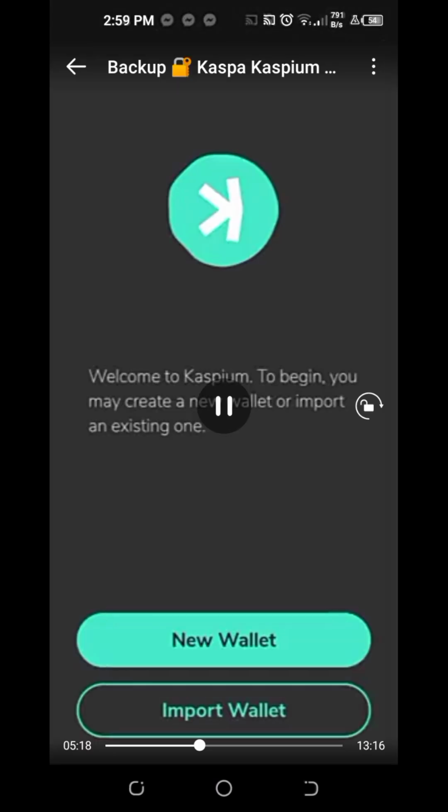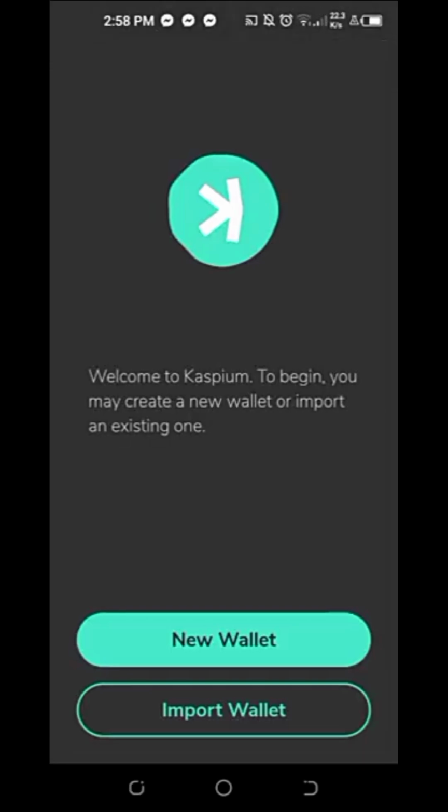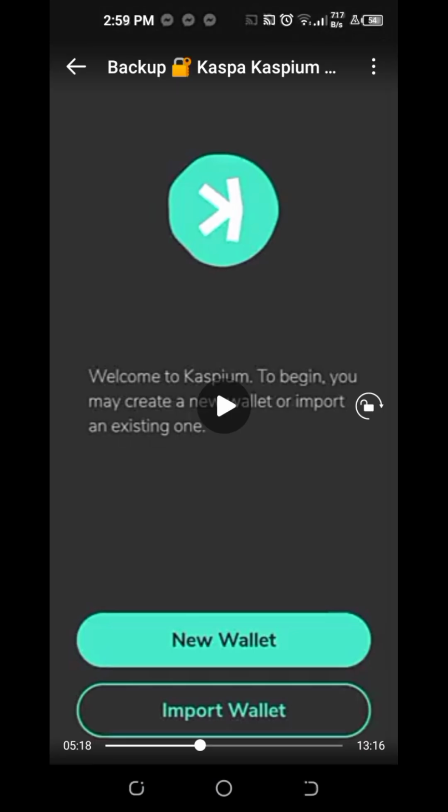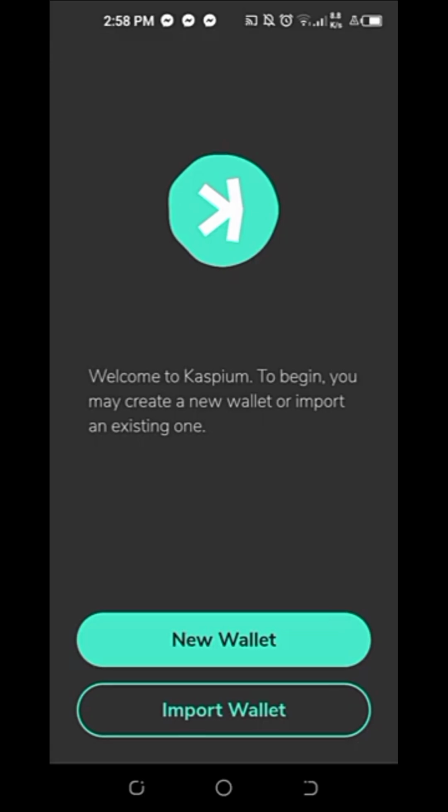Okay, so after we install the Caspium wallet and open the app, this is the first page we have. Okay, welcome to Caspium. To begin, you may create a new wallet or import an existing one. Okay, so in my case, I haven't got any new wallet yet. This is my first time to install the Caspium wallet on my mobile phone. So I will click on a new wallet.